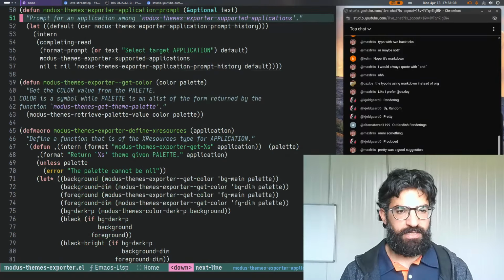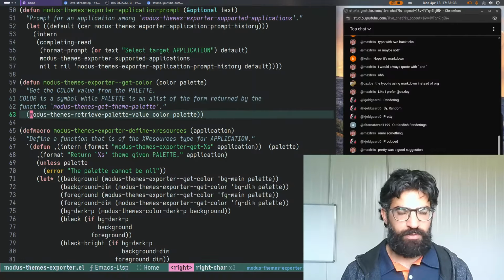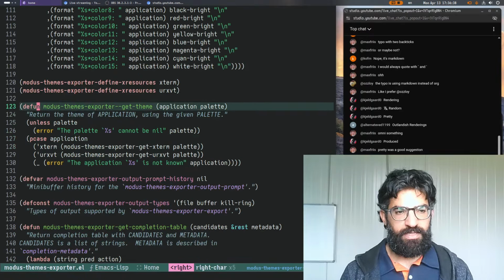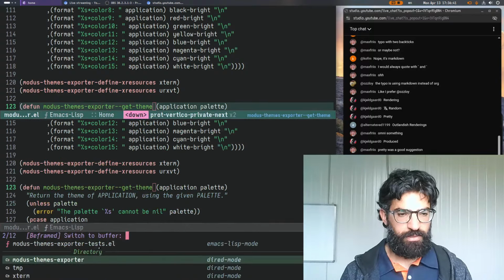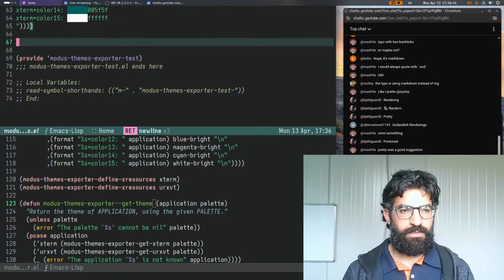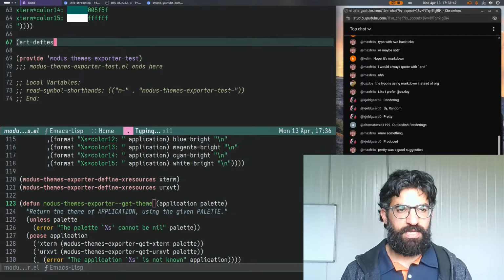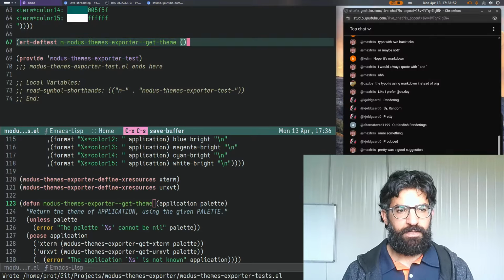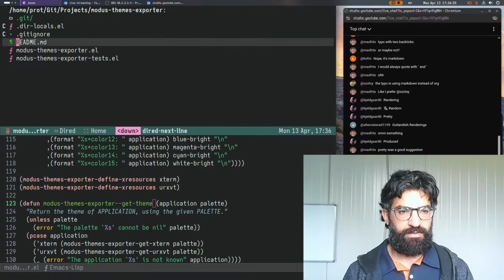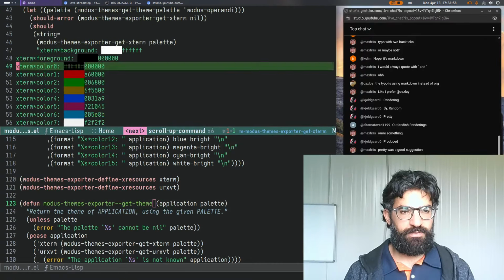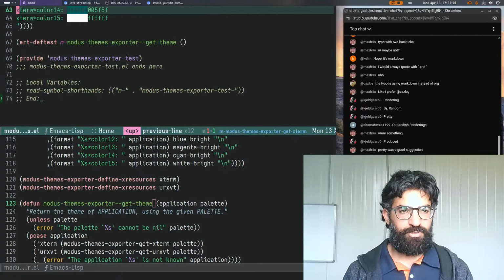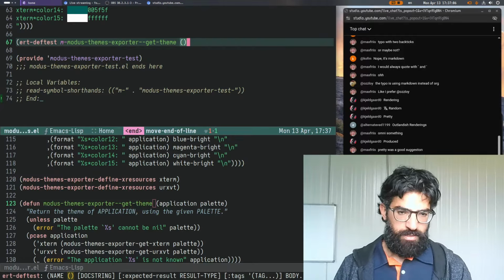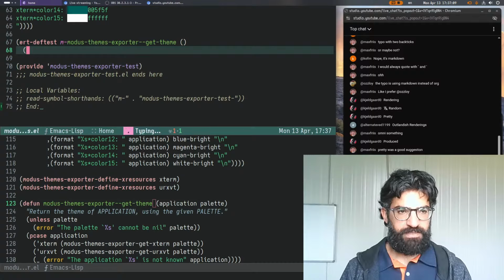Of course, here when we say get color, again, that's Modus responsible. So I will leave that, because, of course, I have to fix it in Modus if there is a problem. Get theme. Okay, so we have a good one here. Here, ert-deftest, and then it is M, and then that. One second, let me delete the theme, the test, so that M is rendered differently. Okay, like this. Because now the shorthand has been read, so you see M is different, so you can tell it's a shorthand.